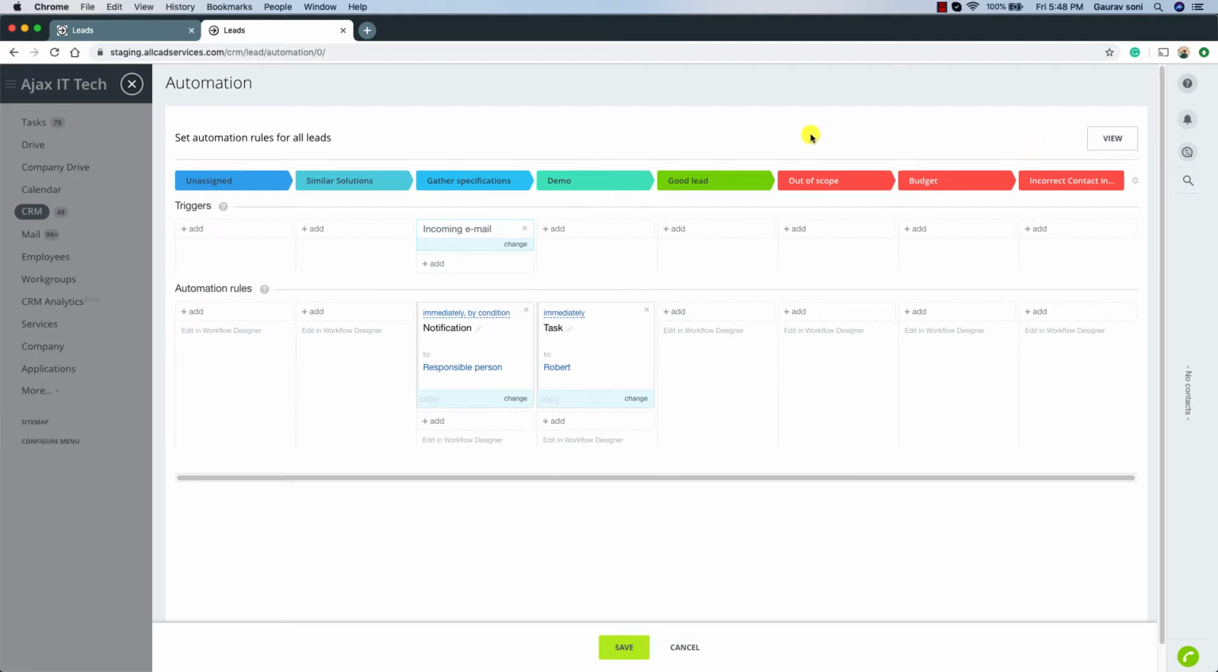Now there are two important aspects of the automation. The first one is called triggers. You can see that I've already created one trigger called incoming email. Triggers basically trigger an action, as the name suggests. So whenever a new email comes in, it's going to move the lead from the unassigned stage and add it to the gather specification stage. For this video, I'm not going to be covering triggers. Let's check out the other part, which is the automation rule.